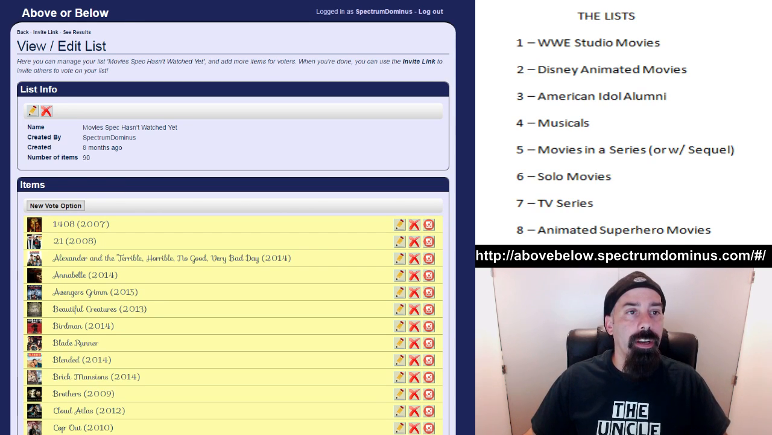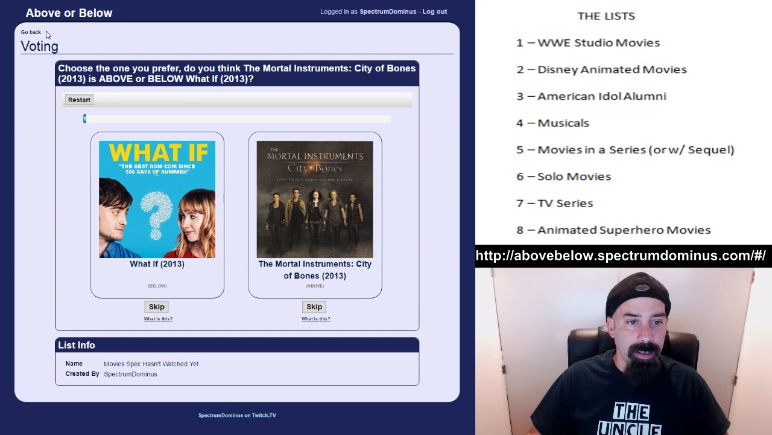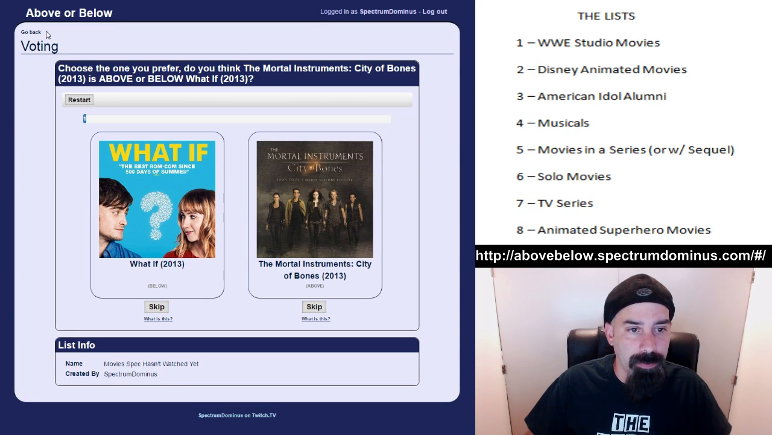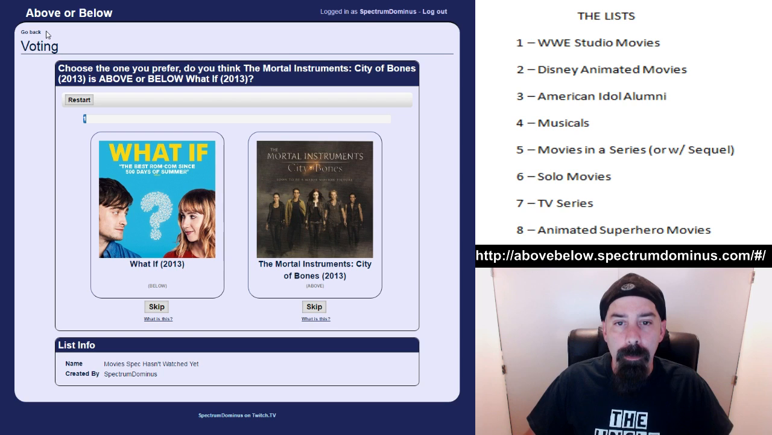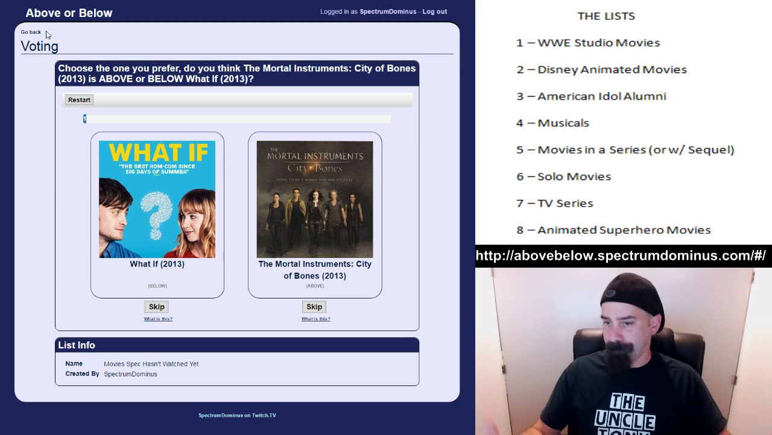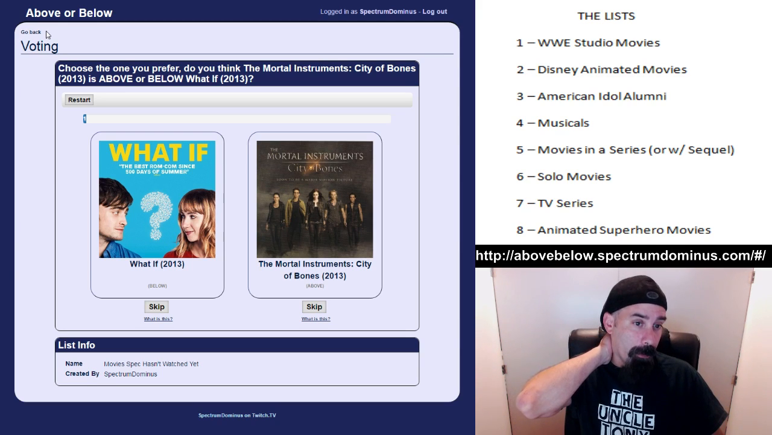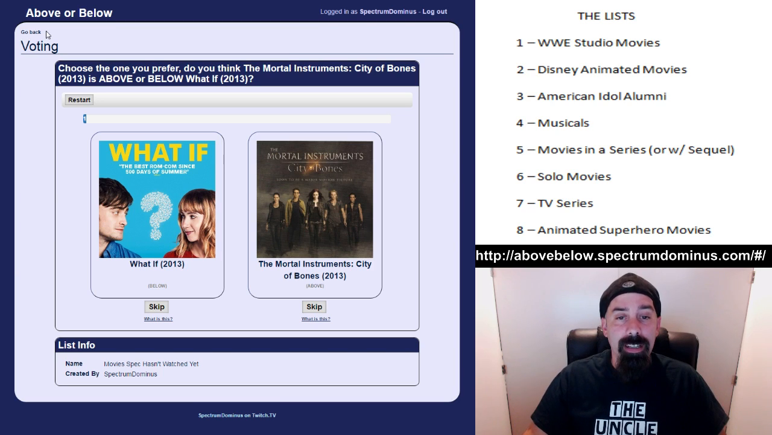I should be adding to this list as the year goes on and movies are released that I don't watch. But as of now, we are going to be watching What If, starring Daniel Radcliffe, the best rom-com since 500 Days of Summer, and Mortal Instruments City of Bones, both from 2013. I'm okay with that. I don't know anything about What If. I don't even remember putting it on the list, so there's that.